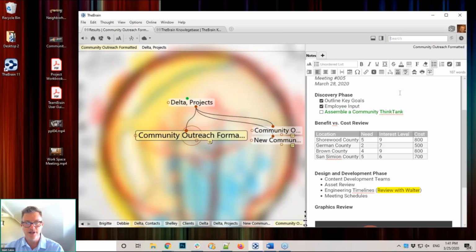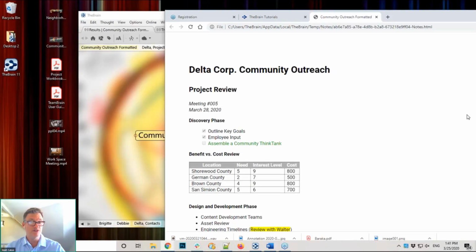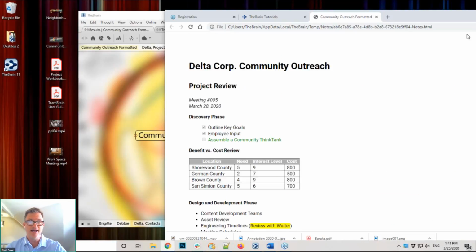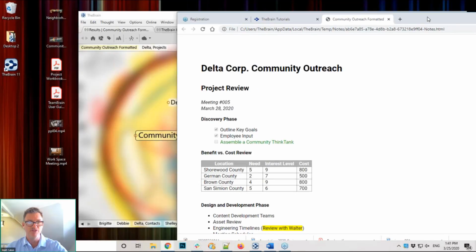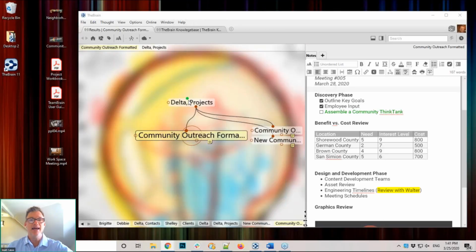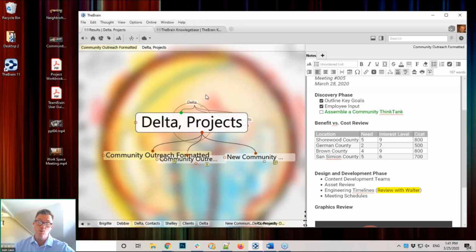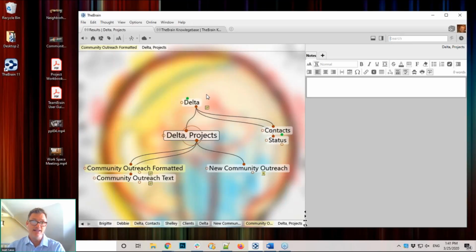I'll often click on Open in Browser, and it opens this content, and it just happened to open for me on another monitor, in a browser window. So I've got all of my content there available for me, and I can click elsewhere in my brain, navigate away from that thought, but still have that content open in the browser.